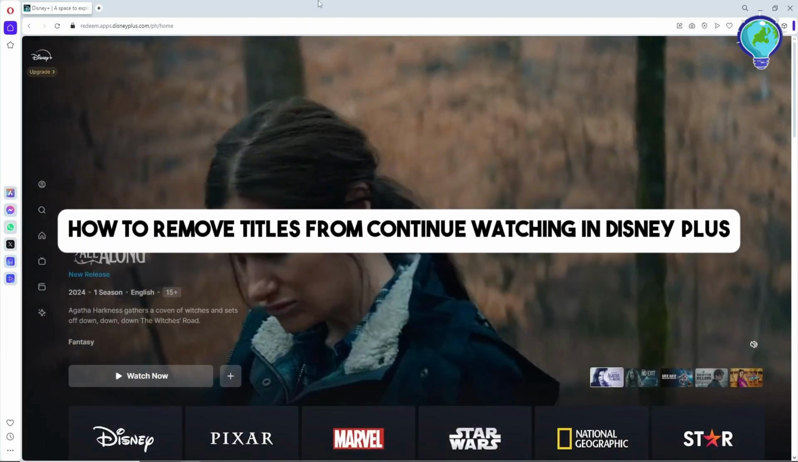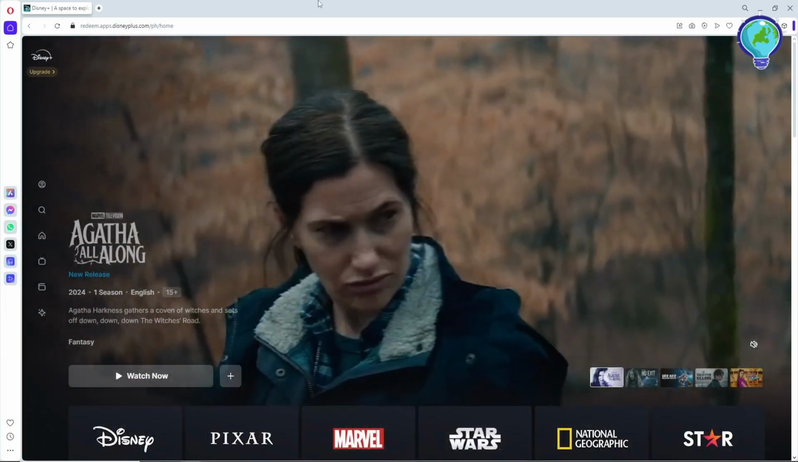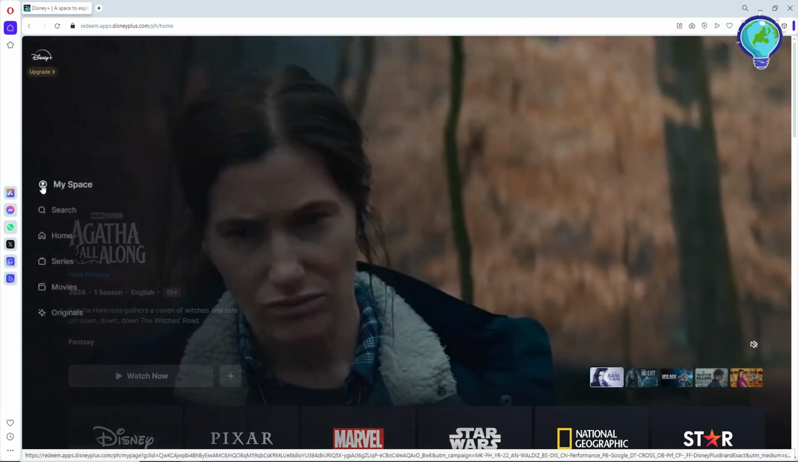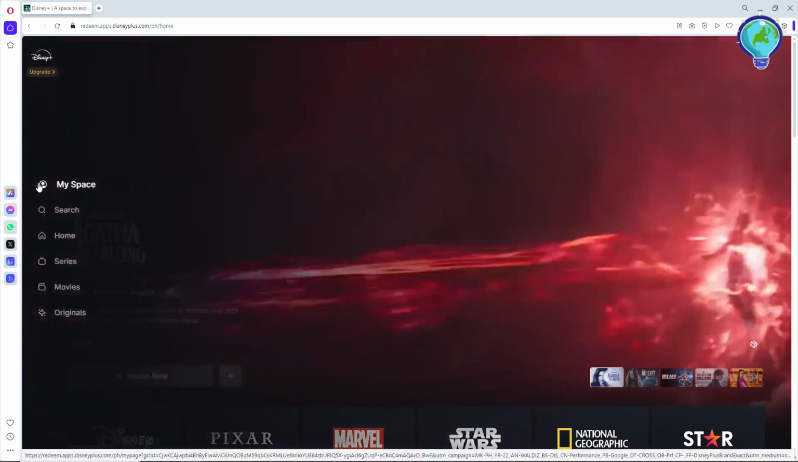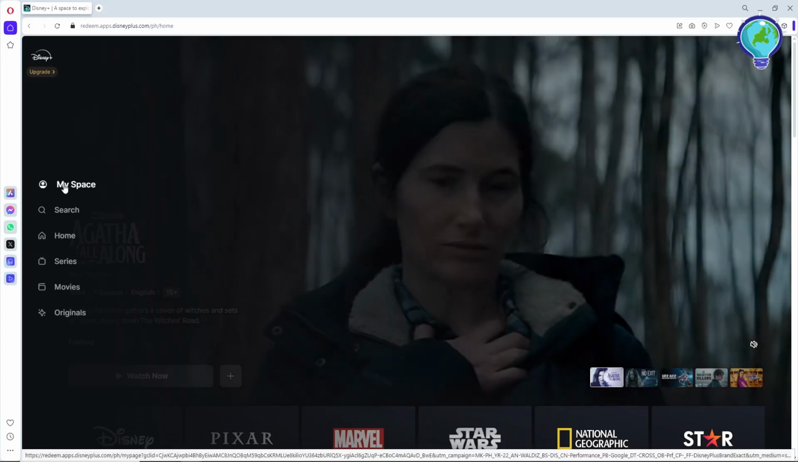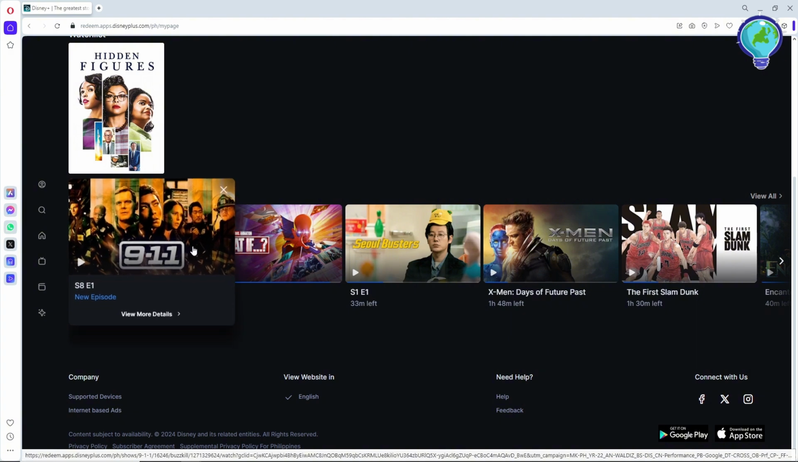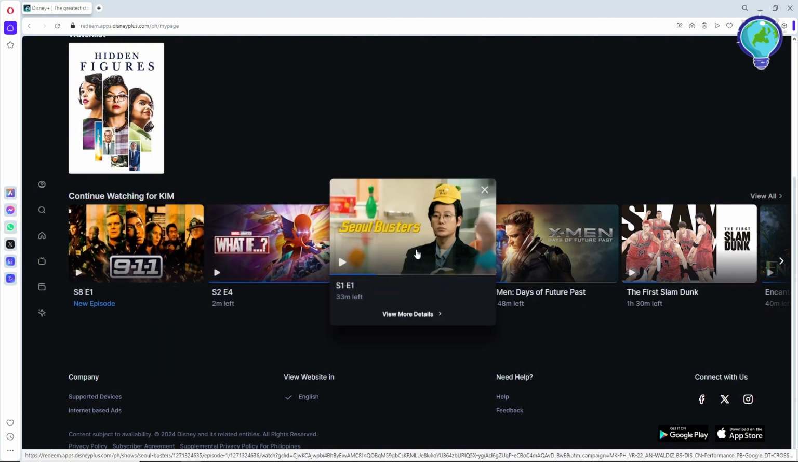This is how to remove titles from continue watching in Disney Plus. So guys, first thing that you will do is go to your Disney Plus, and now from here just simply click on your profile icon over here and just simply go to My Space. And now if we scroll down, as you can see, we should be able to see here our continue watching.